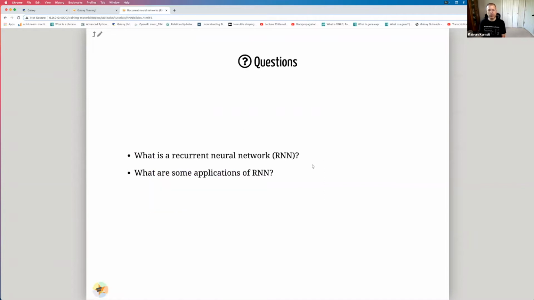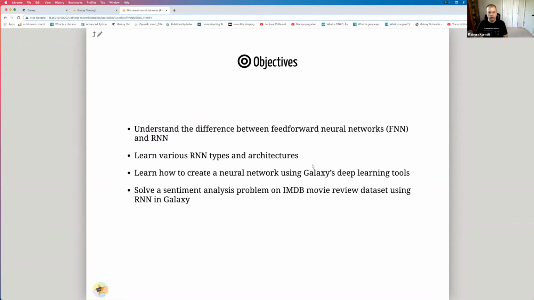So the questions that we're going to ask are: what is a recurrent neural network, and what are some applications of RNN? Our objectives are to understand the difference between feed-forward neural networks and recurrent neural networks, learn various RNN types and architectures, learn how to create a neural network using Galaxy's deep learning tools, and solve a sentiment analysis problem on the IMDb movie review dataset using RNN and Galaxy. The last 2 bullets are part of the hands-on or lab section of this tutorial.